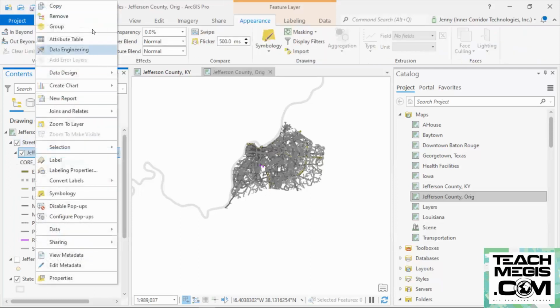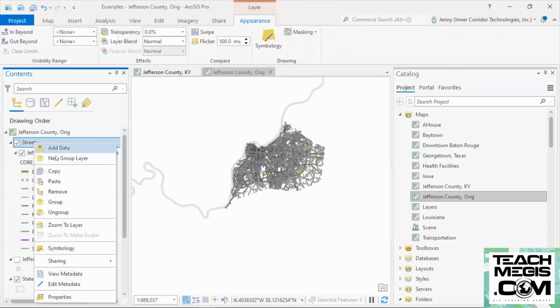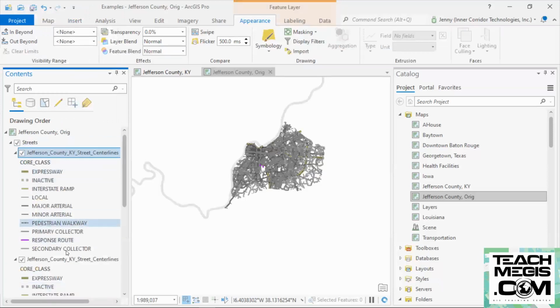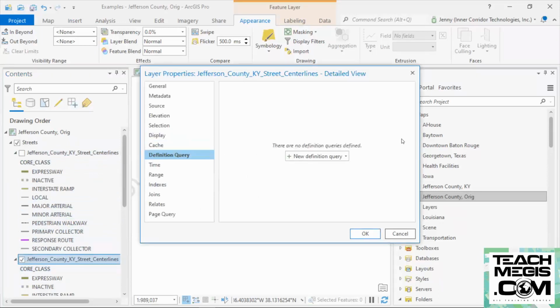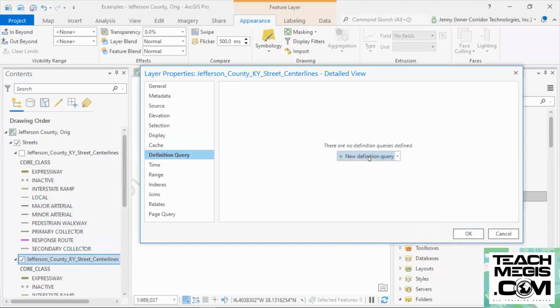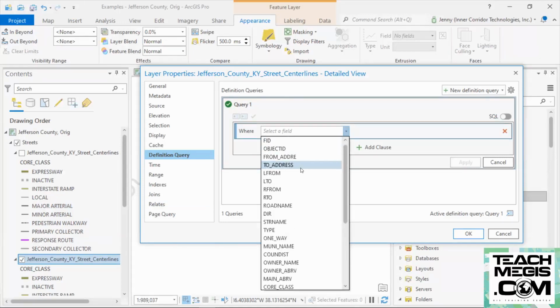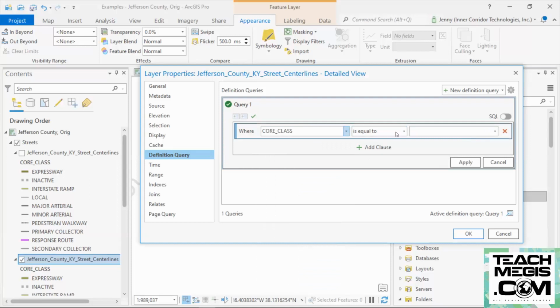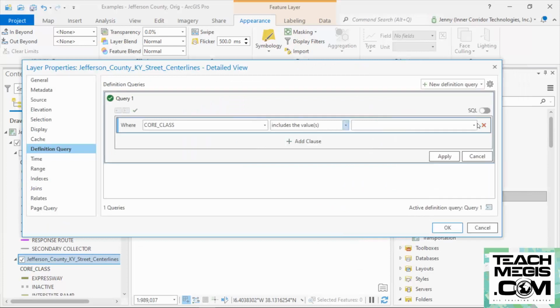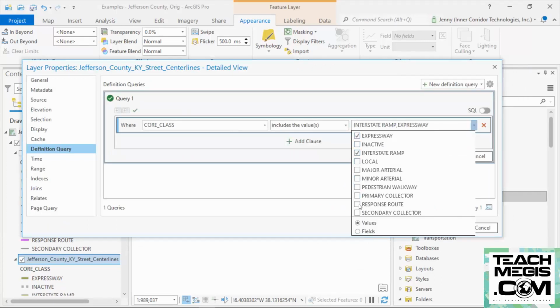So now I'll take the streets and copy them, paste them back into the group layer. So now I've got two copies of the streets. So what I'll do is on this bottom copy, I'm going to set up a definition query where I pull out just the major roads. Now I haven't shown you the attribute table, but you can see for these streets we're coloring on a column called core class. So core class is what defines the type of road. So I'm going to select all the roads where the core class is either, so it includes any of these values, interstate ramp, expressway, or major arterial. So those are the three types of roads that I'm going to get.